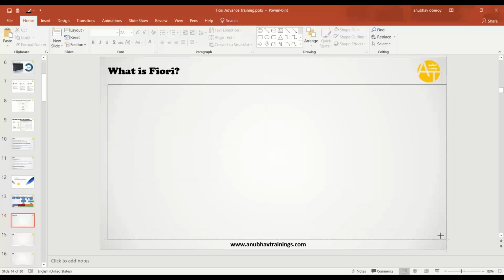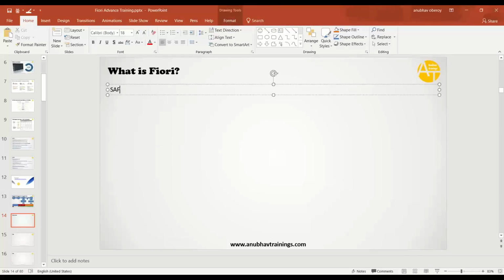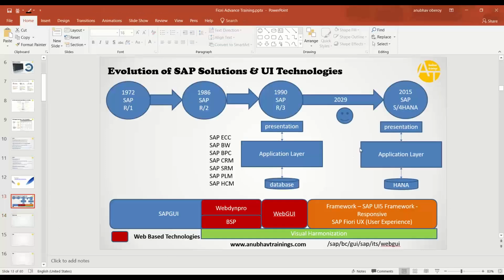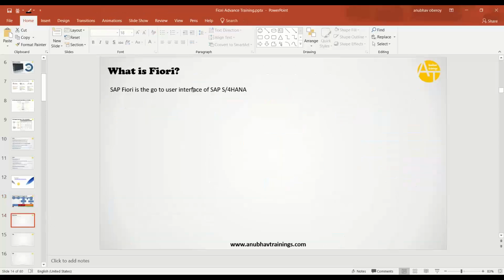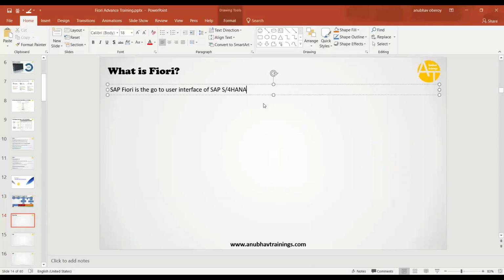So a couple of important lines to understand. SAP Fiori is the go-to user interface of SAP S4HANA. What is SAP S4HANA? As you can see, SAP S4HANA is SAP's latest ERP. It's a successor of SAP ECC, which was released in 2015. So now SAP Fiori is the go-to interface for SAP S4HANA solution.